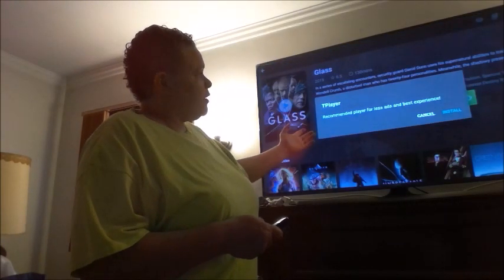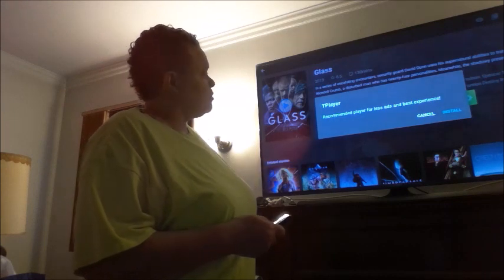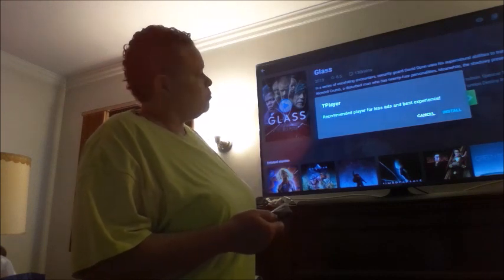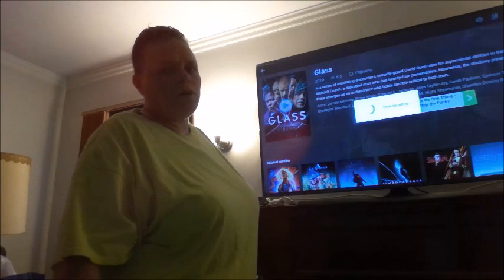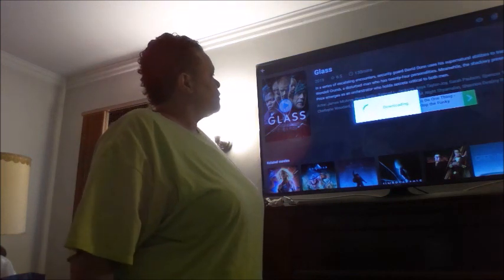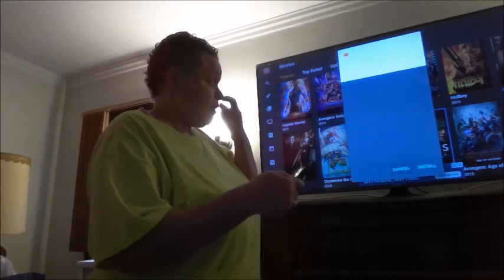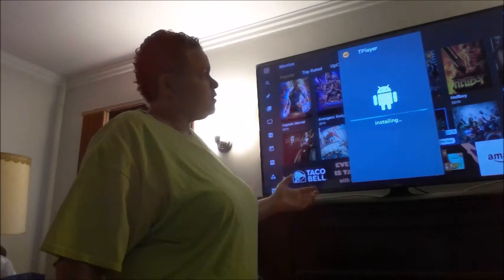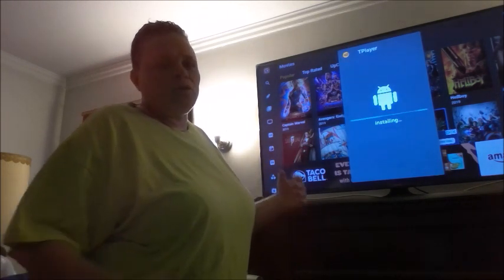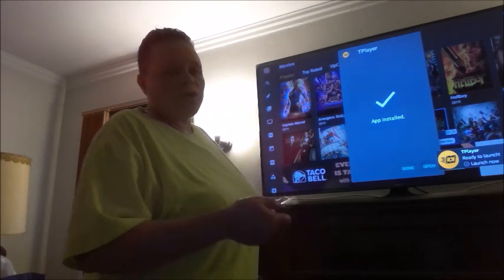So it tells us that we need the T player. So this is going to allow us to set that up. We're going to move the cursor over to install. And that's going to allow the T player that TTV uses to install. So again, same 4K message box, just press install. And as soon as it's finished, then TTV is going to be ready to go for you to have another source to get movies when you can't get them from Kodi.